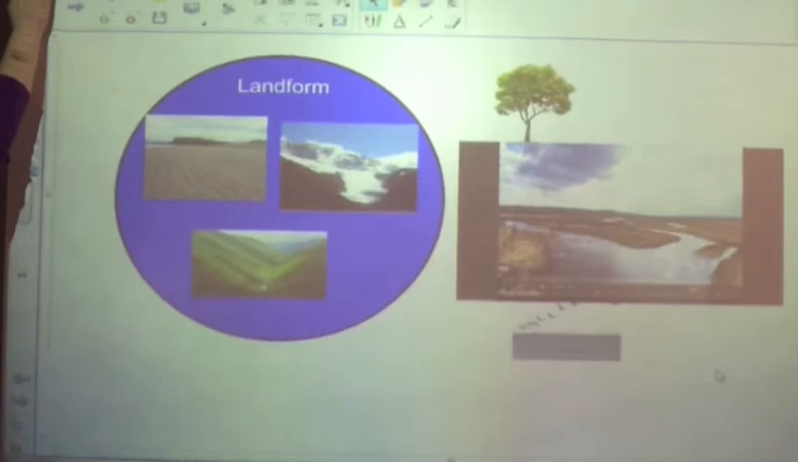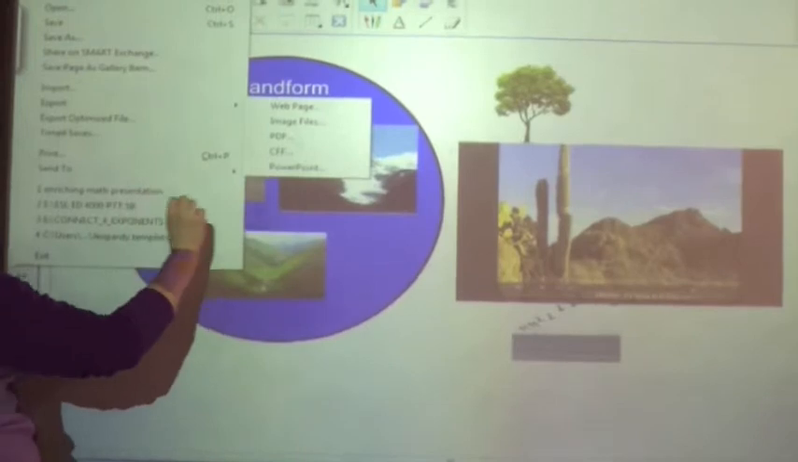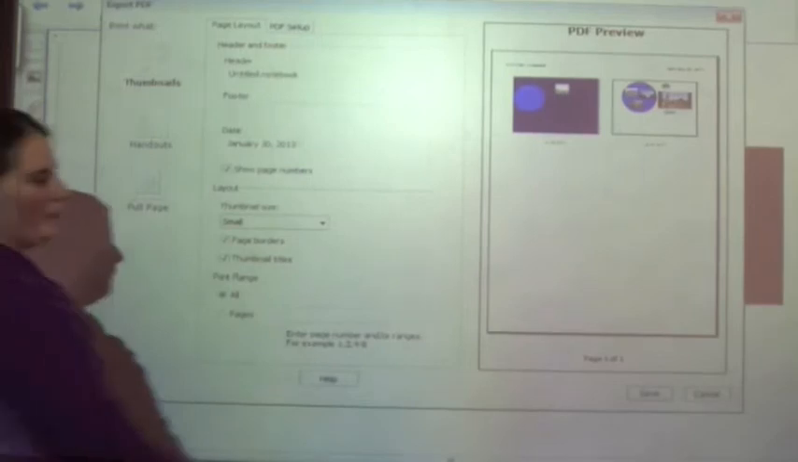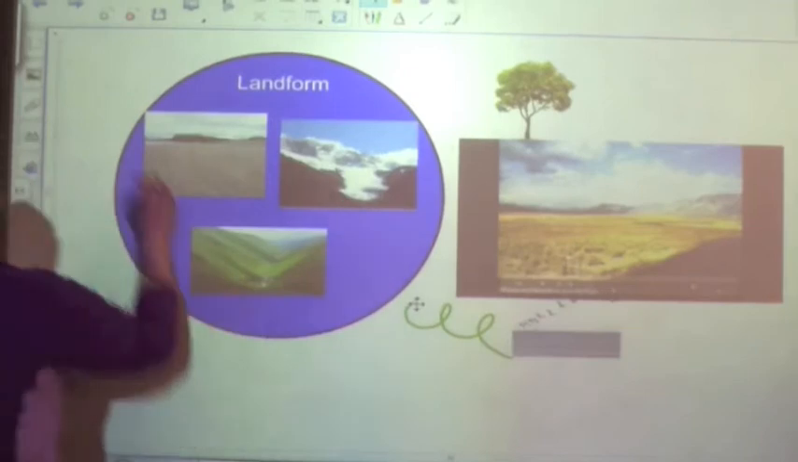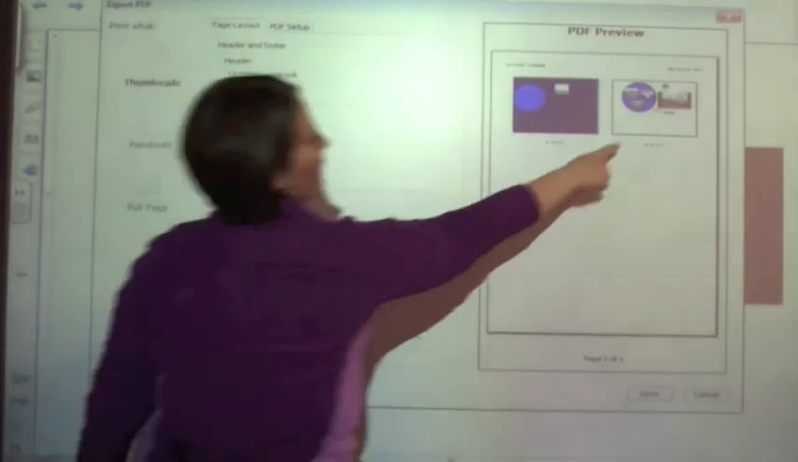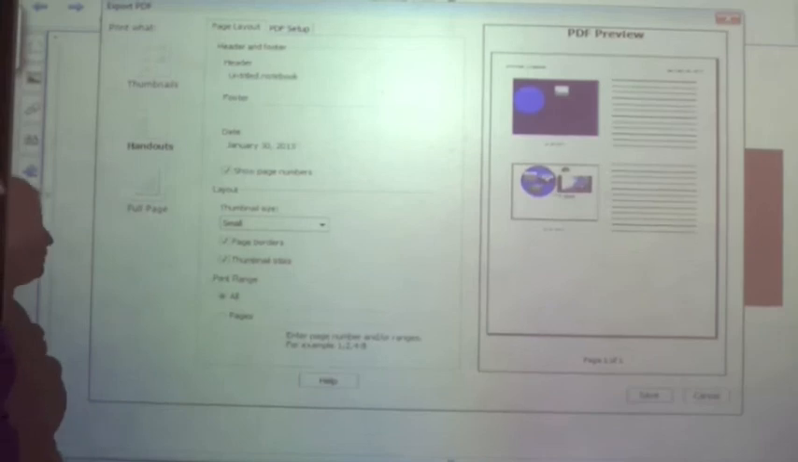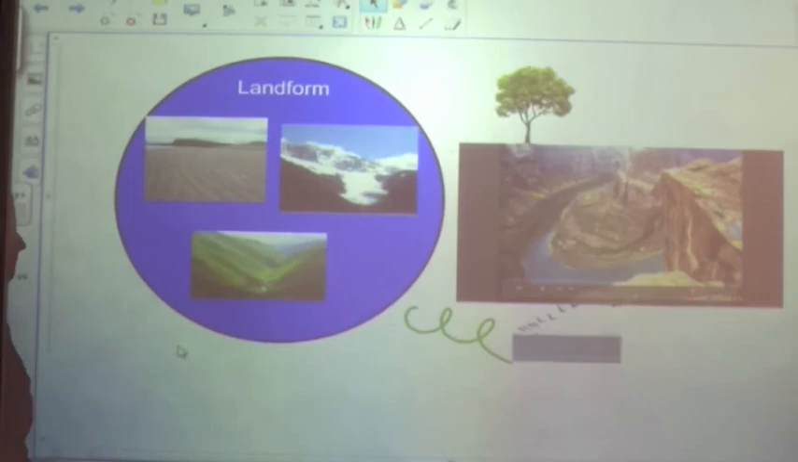And then we can also go to File and Export. We can export our slides as a PDF, and if I were to have done any writing on these, the writing will also appear on our PDF. You can choose how you want to export them: as thumbnails, as handouts, or as full pages. If you do handouts, you can do one or more on a page, and you can make sure that you leave space for the students to write on. And that's everything.